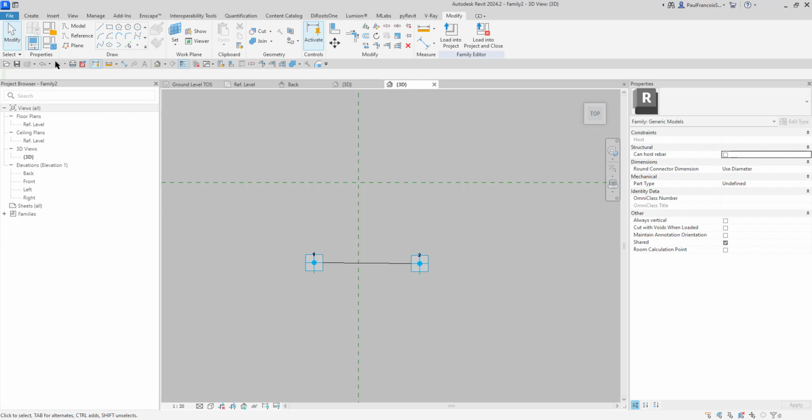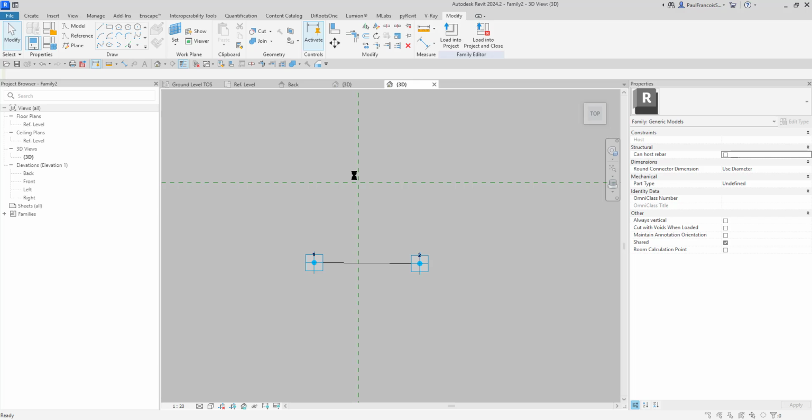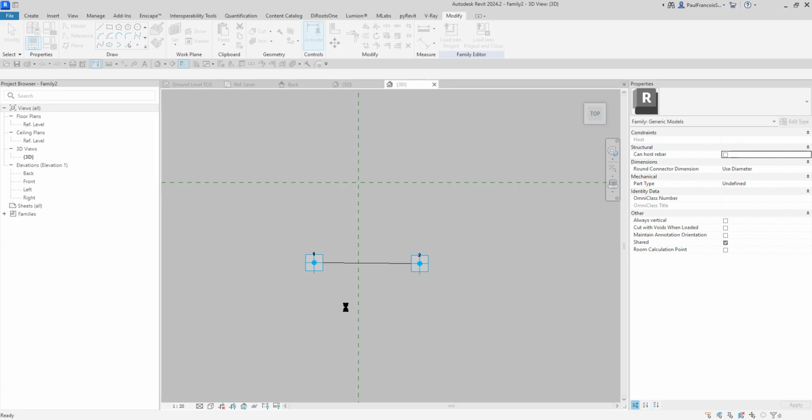Let's save this family, file, save as, a family. And that's the tendon anchor, and I'm just going to put here after that 2-point adaptive. Everything will become clear eventually. For now, what we need is this family over there.